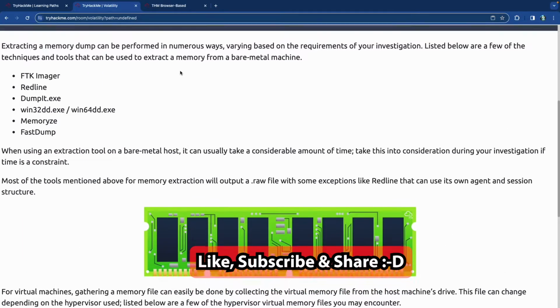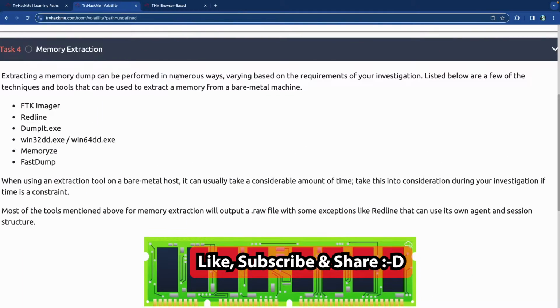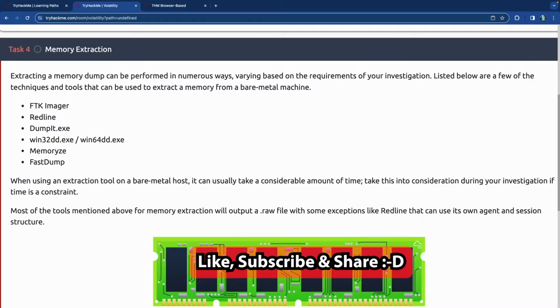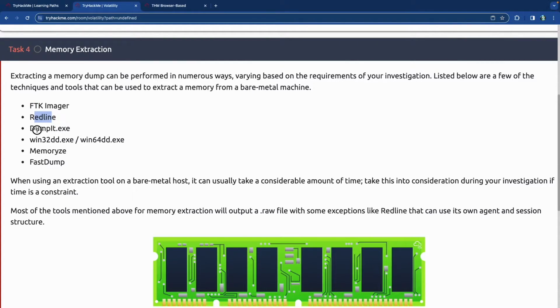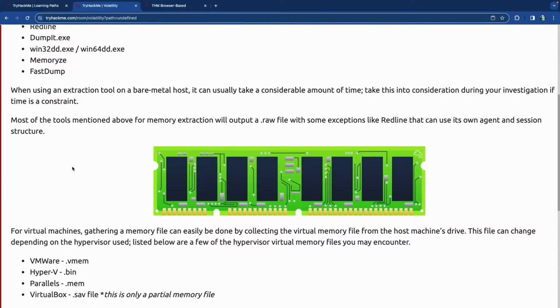Okay, so extracting memory can be done in a lot of different ways. The Forensic Toolkit Imager, Redline, which we already did, and there's a video for it, DumpIt.exe, Win32, Win64, DD, disk duplicator, Memorize, and FastDump. These are just a few different versions of this.